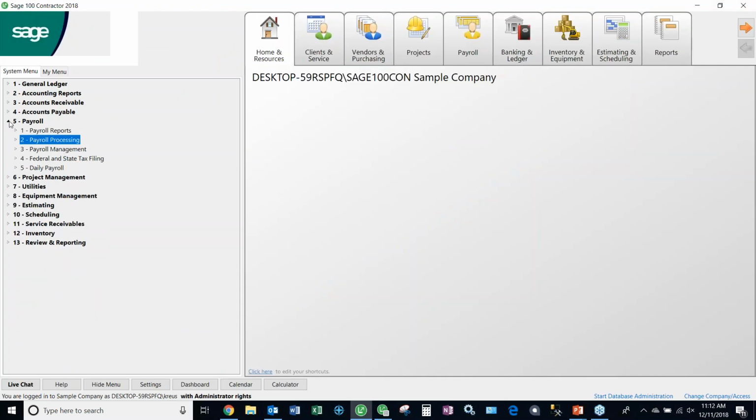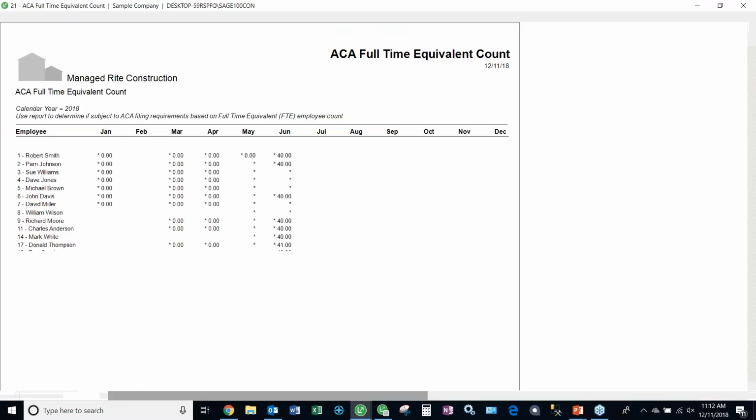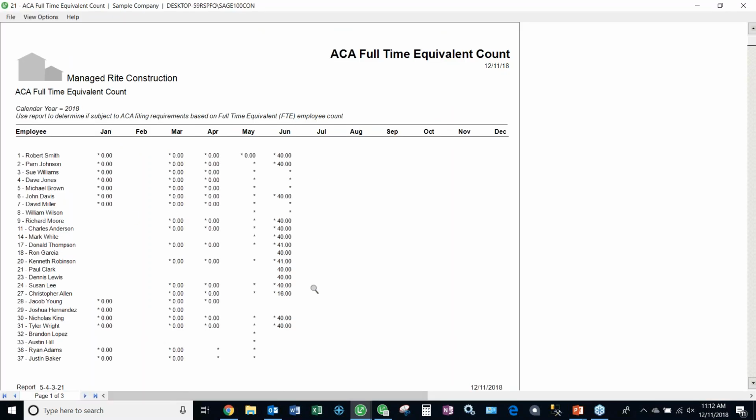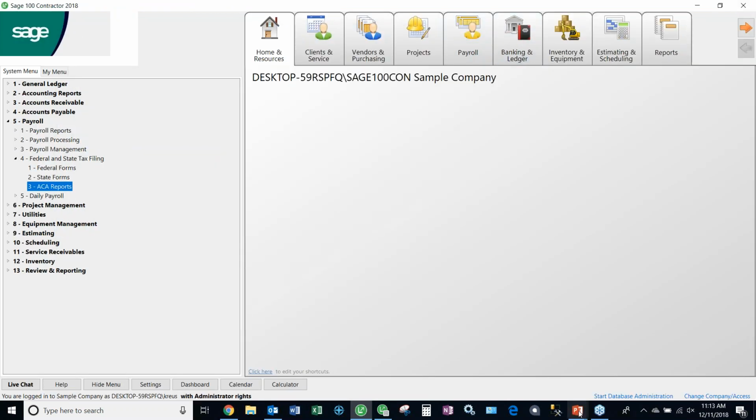So once all that's done, then you can go to the 543 window, and you can look at these two ACA reports just to get an idea of your full-time equivalent count. You plug in the year, and then you can see this is the sample company, so the data is not all there, but it gives you your total hours and your full-time equivalent count, and this will help you determine what type of reports you need to file. And there's also a chart in the PowerPoint.